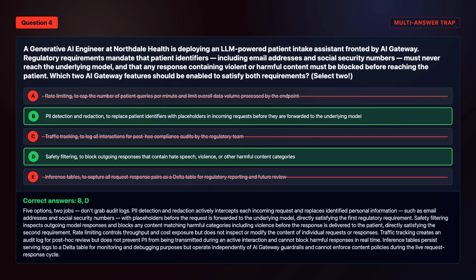Rate limiting controls throughput and cost exposure, but does not inspect or modify the content of individual requests or responses. Traffic tracking creates an audit log for post-hoc review, but does not prevent PII from being transmitted during an active interaction, and cannot block harmful responses in real time. Inference tables persist serving logs to a Delta table for monitoring and debugging purposes, but operate independently of AI Gateway guardrails and cannot enforce content policies during the live request-response cycle.